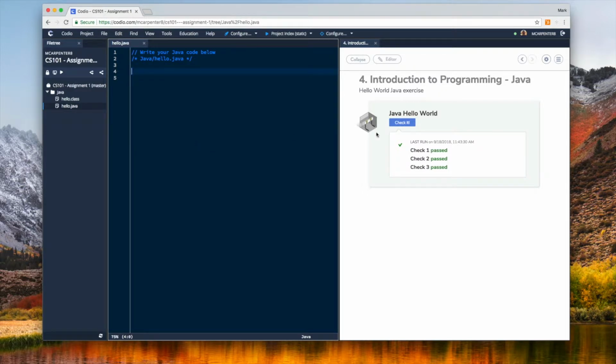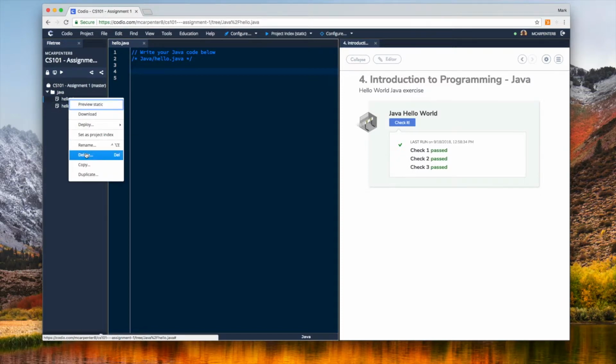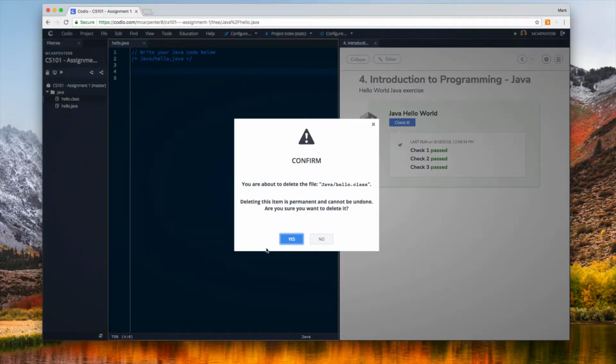Let's test to make sure that it fails. It doesn't. Why would this be? It's because while testing it, it compiled a Java class file, and that's what it's testing against. We need to delete this from the file tree. This can be done by right-clicking over the file and choosing Delete.